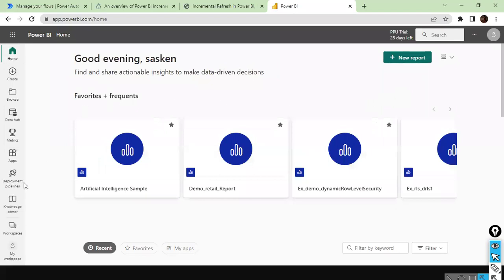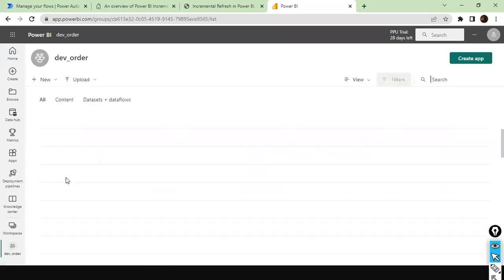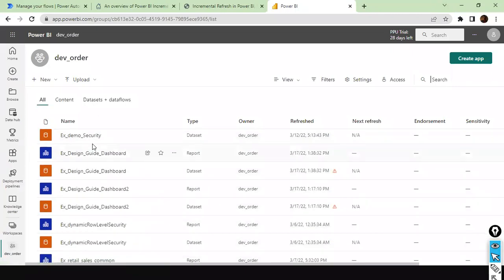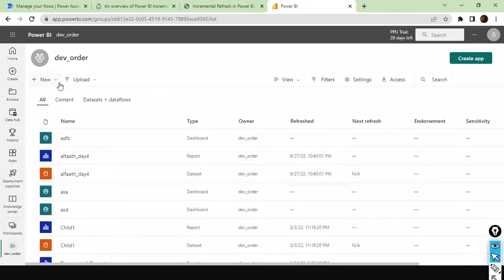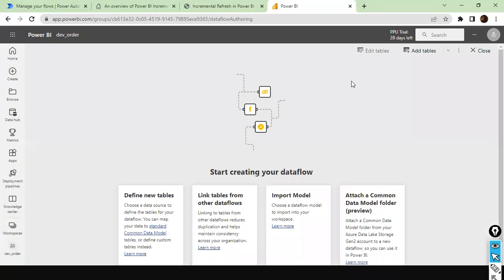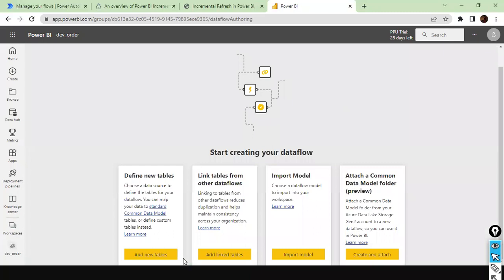It logged in automatically. What I will do is click on Workspaces here, and I'm going to use the dev order workspace. It's a folder, okay? They already created it. Anyhow, don't worry, I will explain later how to create this workspace. First step, you click on the workspace. Second step, you go to New, and here you will find something called Dataflow. This dataflow is nothing but the Power Query editor on cloud. The next one is I'm going to say add new tables.